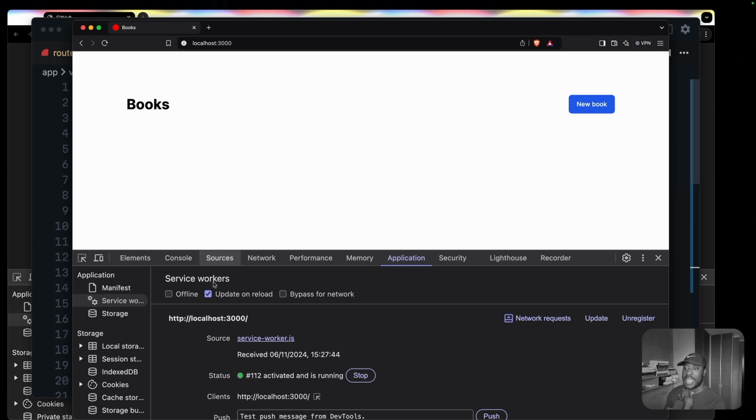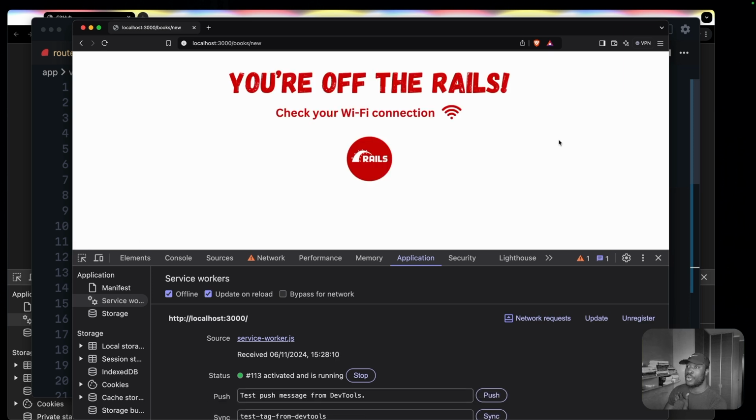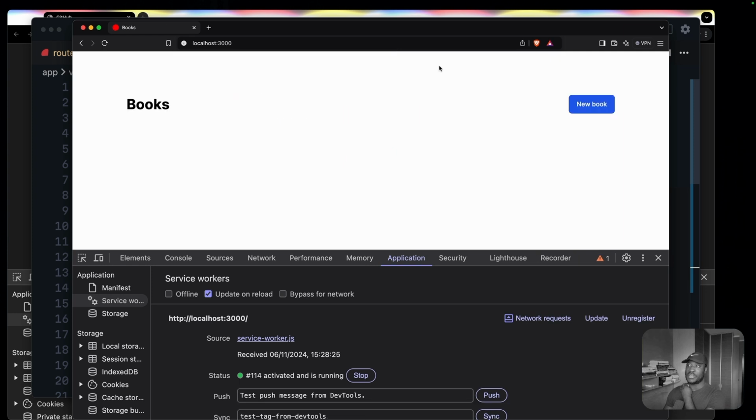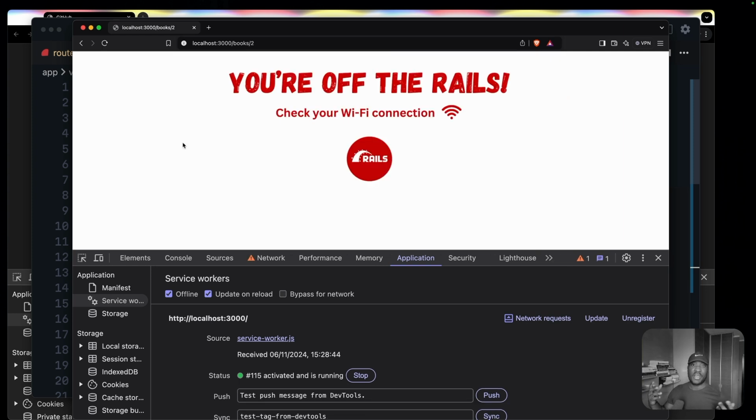Once you're on the main application page, we can try to simulate an offline interaction. Here I expect that the browser will return the contents that we saved earlier, the custom offline page. So I'll do new book, and there you go. We have your offline or you're off the rails. Check your Wi-Fi connection. If we click this and then go back, we should expect that our application is working. So that's it. That's how to serve custom offline pages with Ruby on Rails and PWAs.